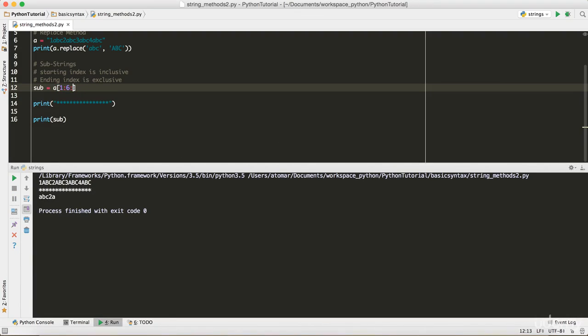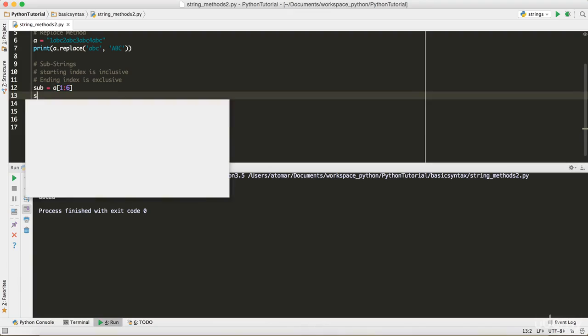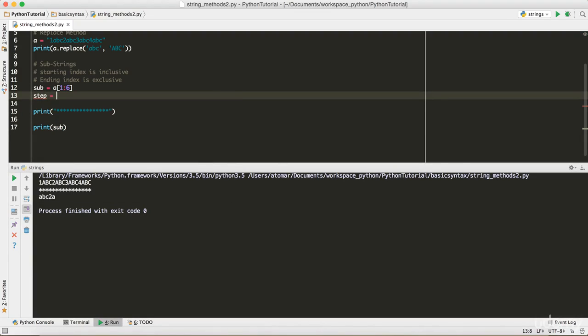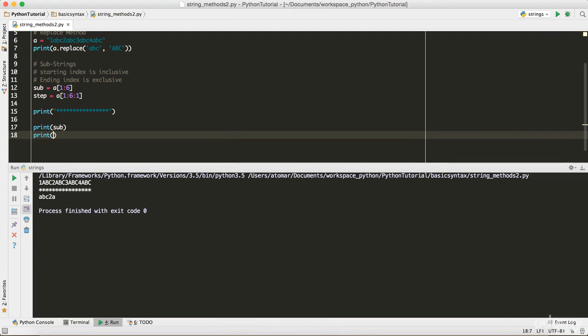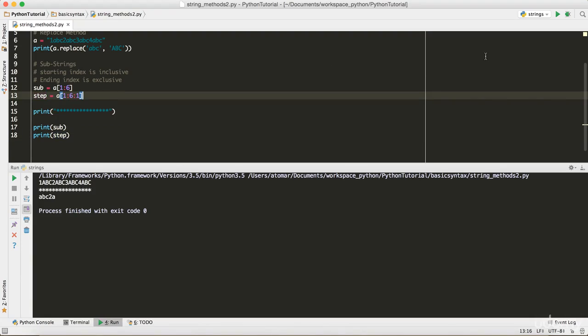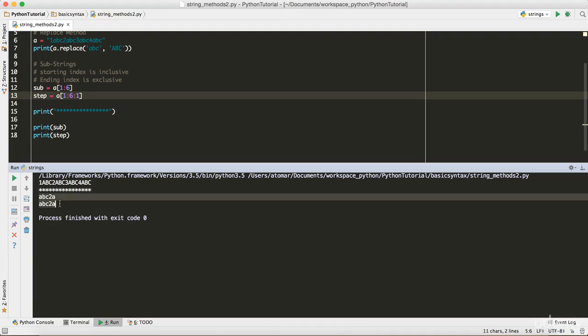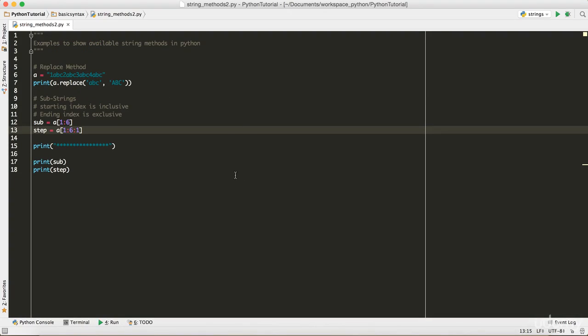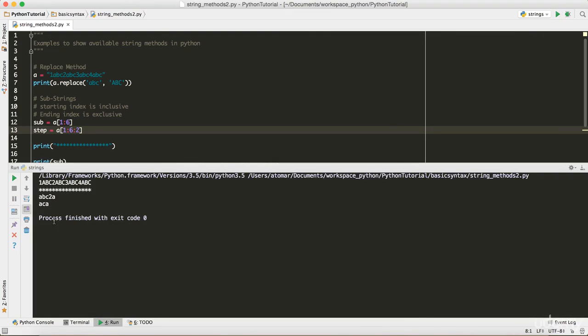So instead of this, I'm just going to add one more variable, a 1 colon 6, and now I'm going to give the step so you can compare it. So print and step. Right now I'm using the step. Let's run the code again. Right now they both print the same thing, a b c 2 a. Now let's change the step to 2 and run the code again. What happens here? It prints a c a.